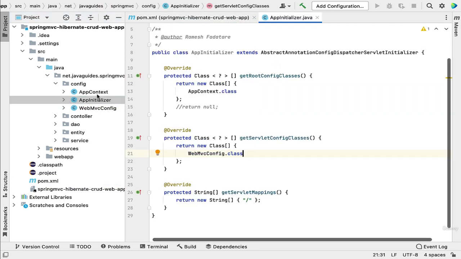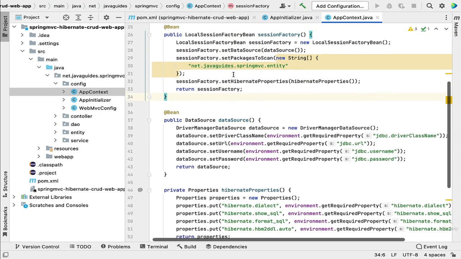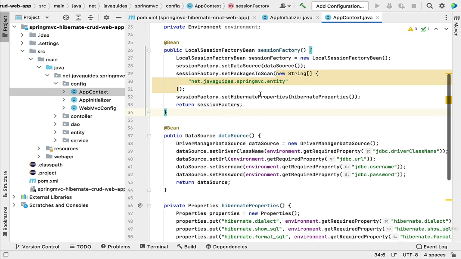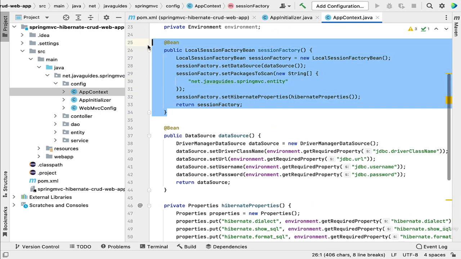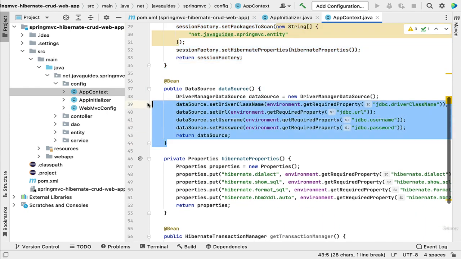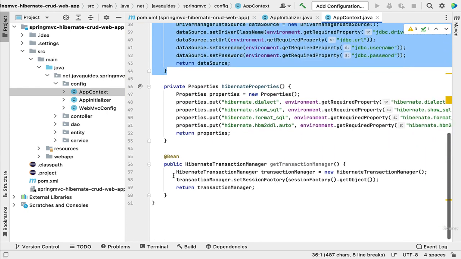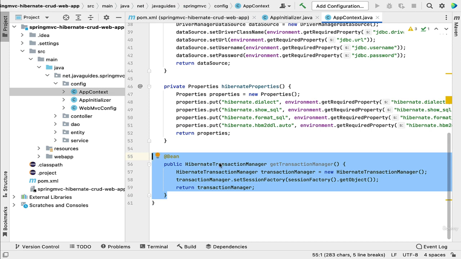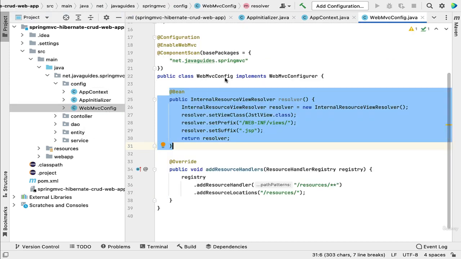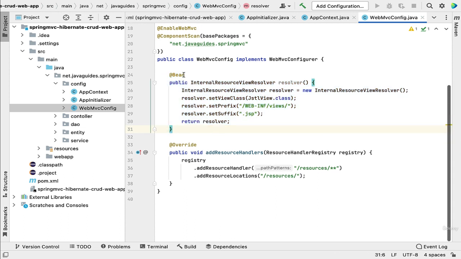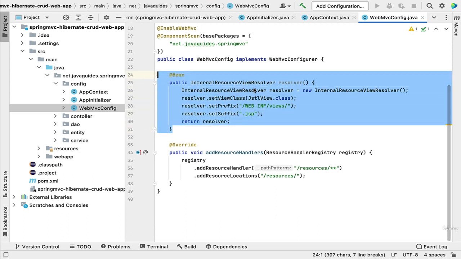Okay, next, if you go to the configuration package, here we have configured the dispatcher servlet. Next, we have used Hibernate, so we have configured different Spring beans for Hibernate. For example, here we have configured the session factory Spring bean. Here we have configured the data source Spring bean. Here we have configured the transaction manager Spring bean. Next, if you go to the WebMVC config class, here we have configured the Spring bean for view resolver.